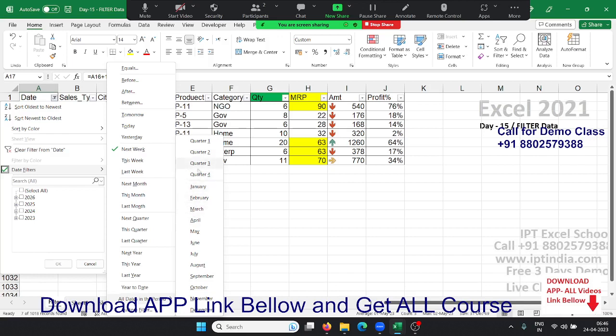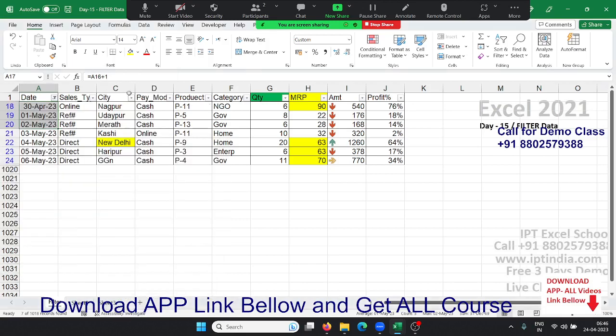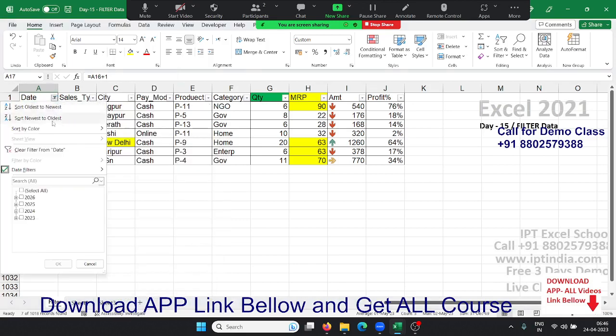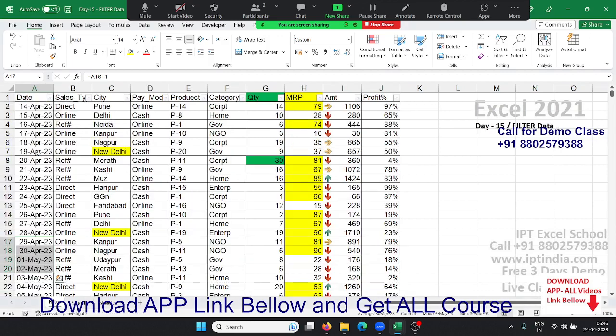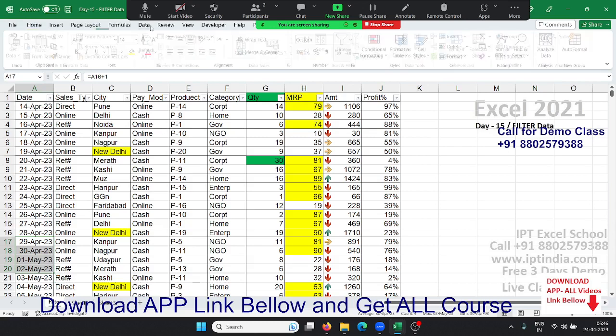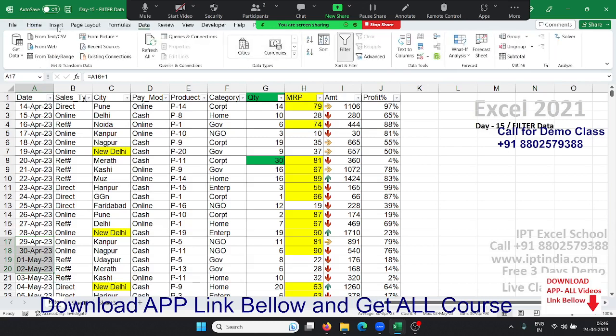Next thing, the advanced filter. But the advanced filter we discuss after the formula, because the advanced filter is also connected with a database formula. So we will discuss it in the database formula, because the advanced filter is in the data menu bar. And now we have the home menu bar.